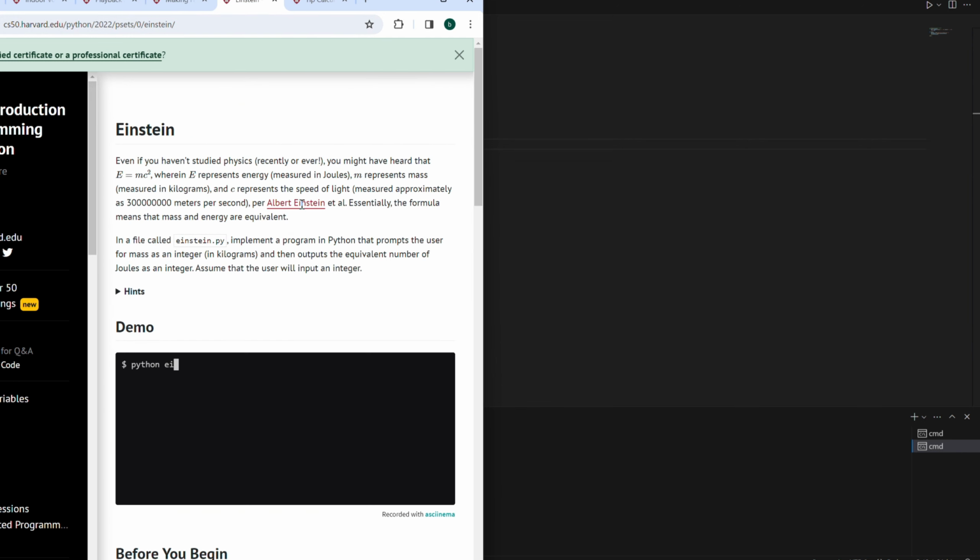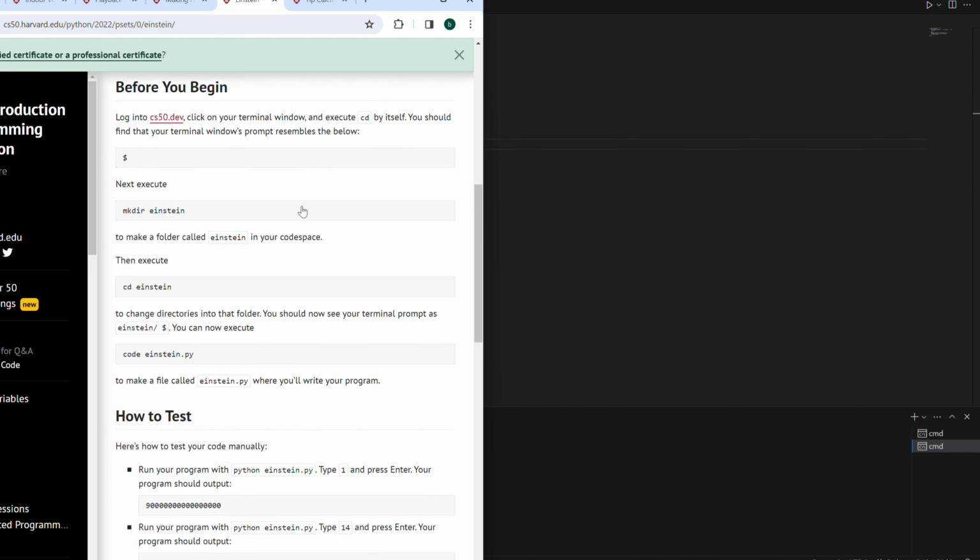The next exercise is called Einstein. So we are expected to write a Python file. Call it einstein.py. It prompts the user for a mass as an integer and then outputs the equivalent number of joules, still as an integer, using this formula E equals mc squared, where c is the speed of light and the value has been given to us already. And we're supposed to follow the same procedure. Create a folder, move into the folder, create the file.